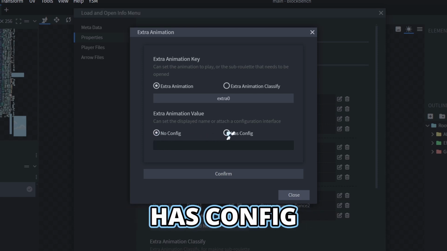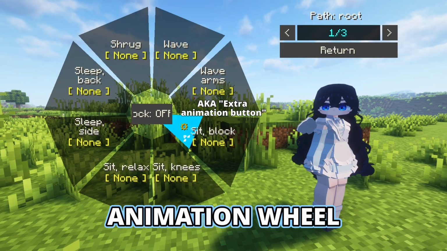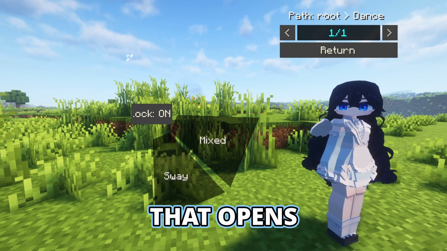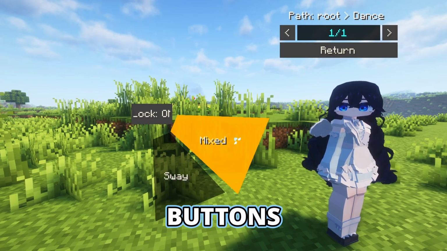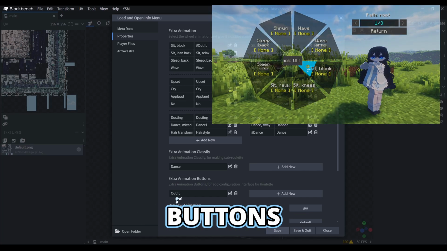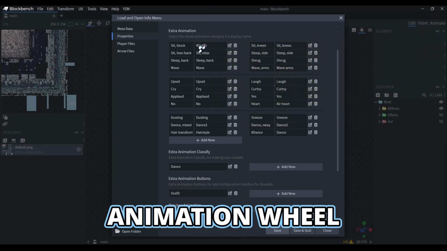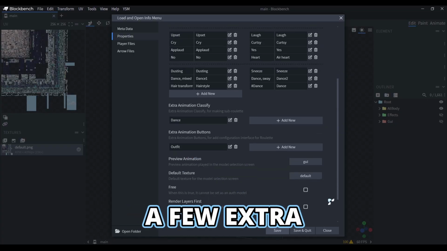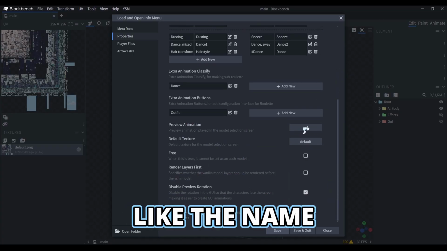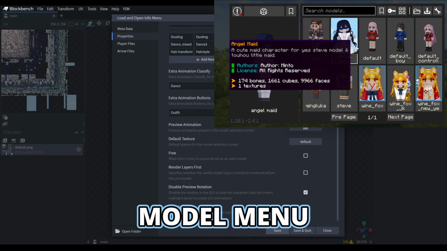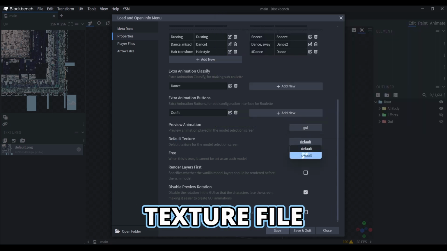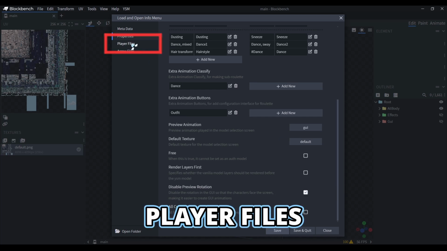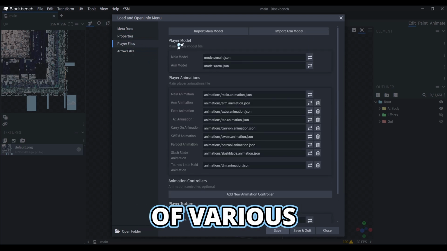If you choose has config, there will be a button like this in the animation wheel. The extra animation classify is a type of subroulette that opens when you press one of the big animation buttons. Then there's the extra animation buttons, which creates a small button in the animation wheel that you can use to customize your model. At the bottom, there are a few extra things you can configure, like the name of the animation that will be played in the model menu, the name of the default texture file, and some not that important checkboxes. In the player files, you can specify the locations of various files.